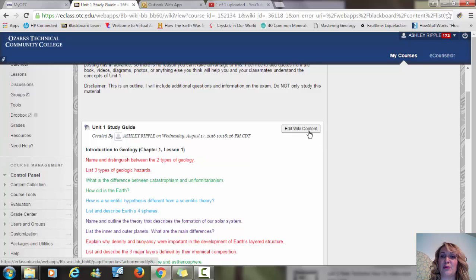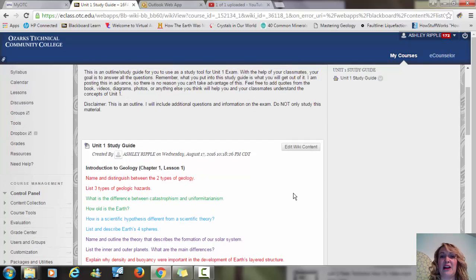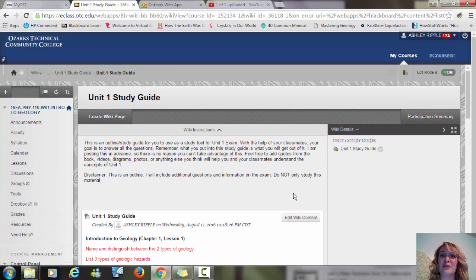You can edit the wiki content. You can answer it directly in there. The more you put into this, the more you get out. I know the students that are actually filling out these study guides because it's reflected directly in your grades.